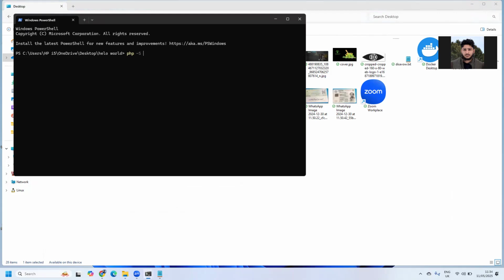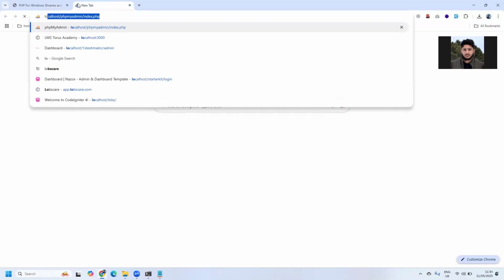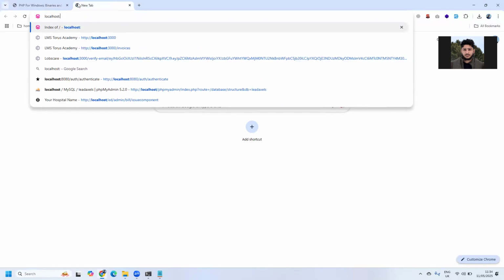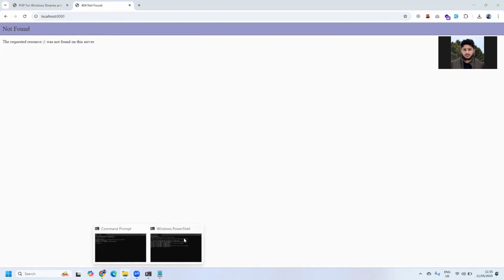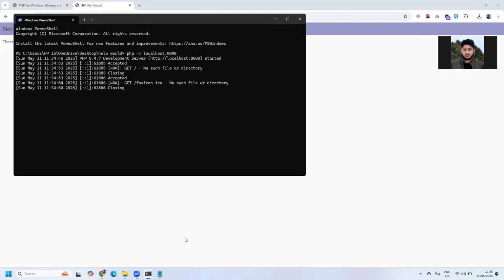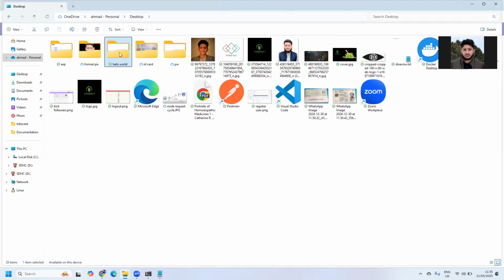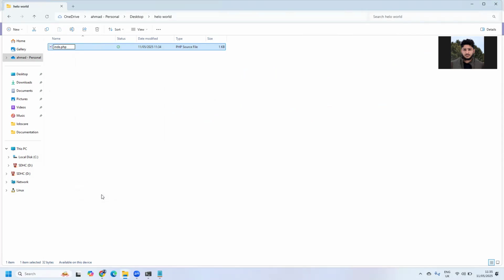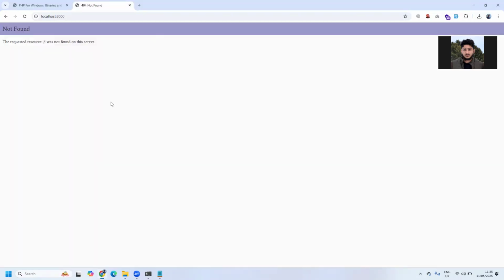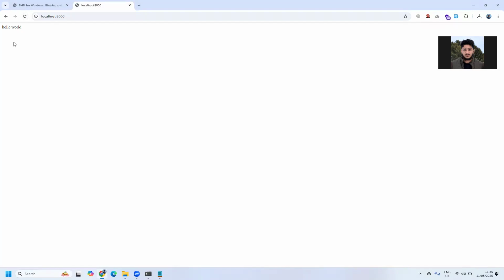php -S localhost:8000. Open your browser and type here localhost:8000 and go to hello world. Okay, so we missed the x in the index name. So this is our first program ready.